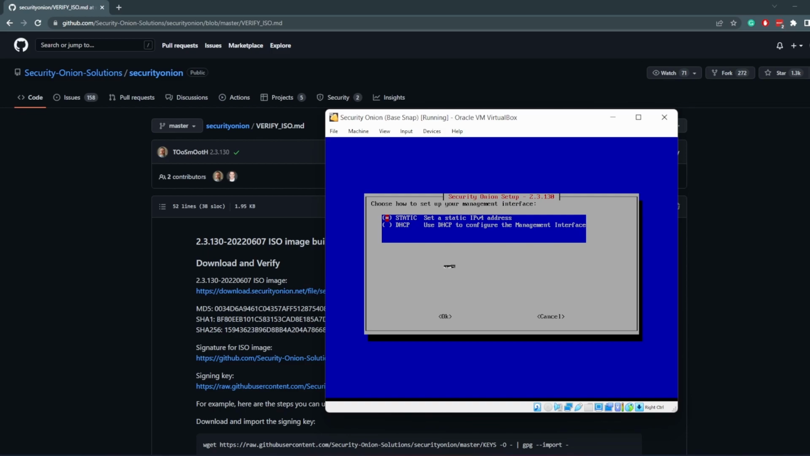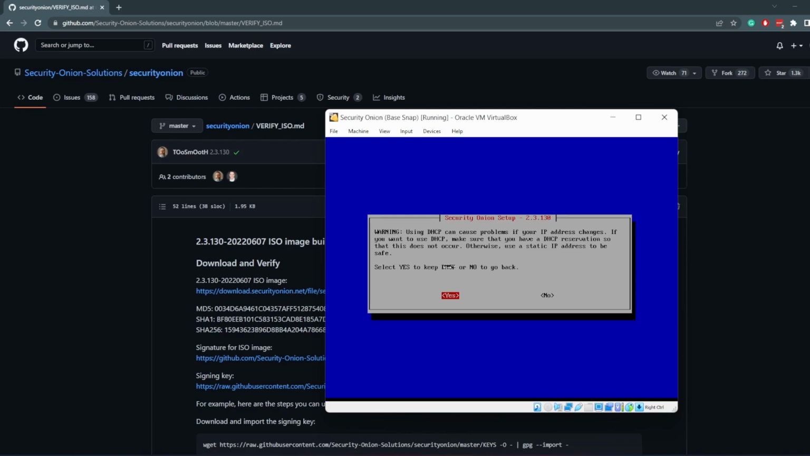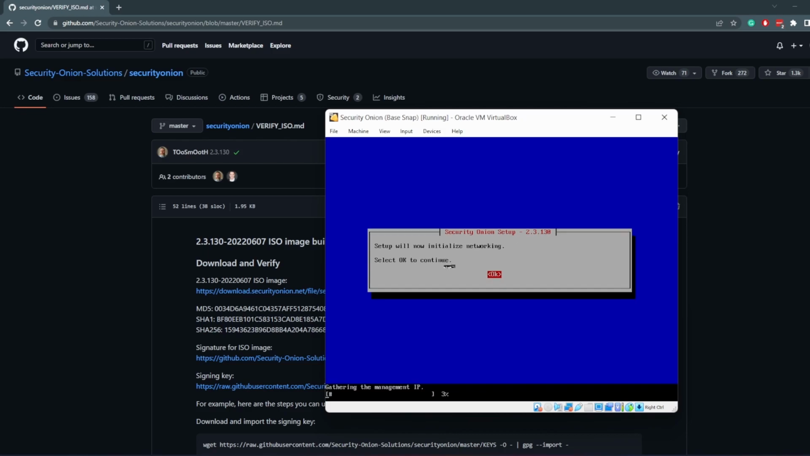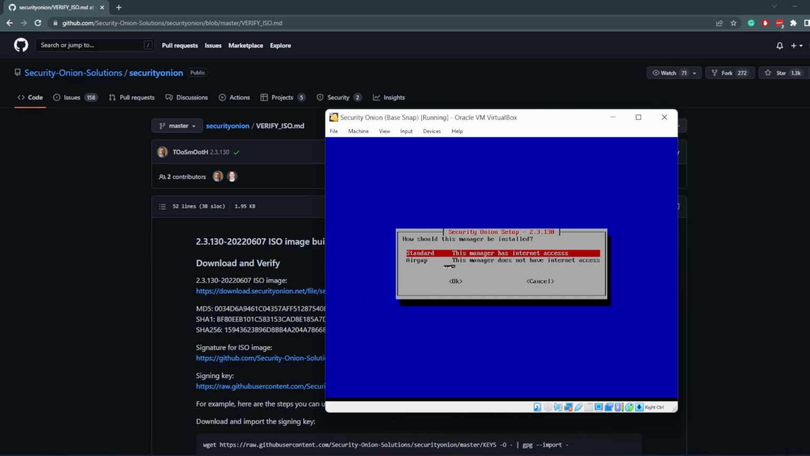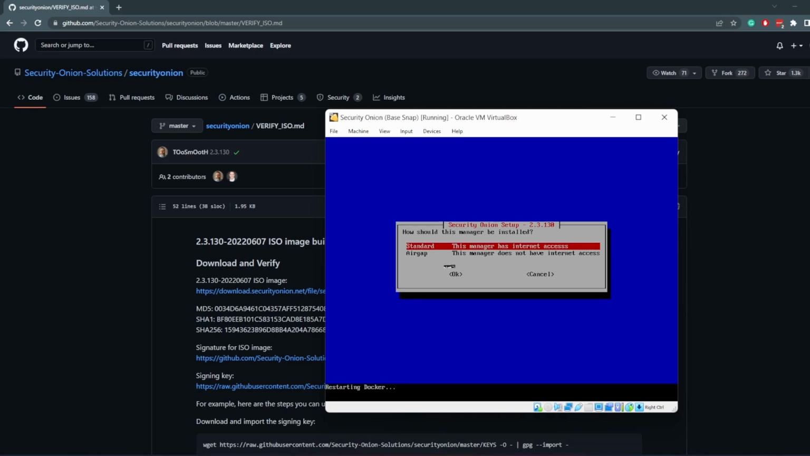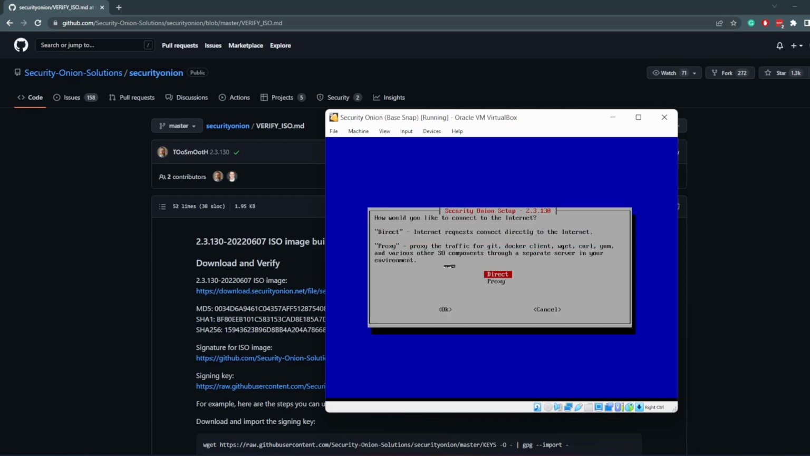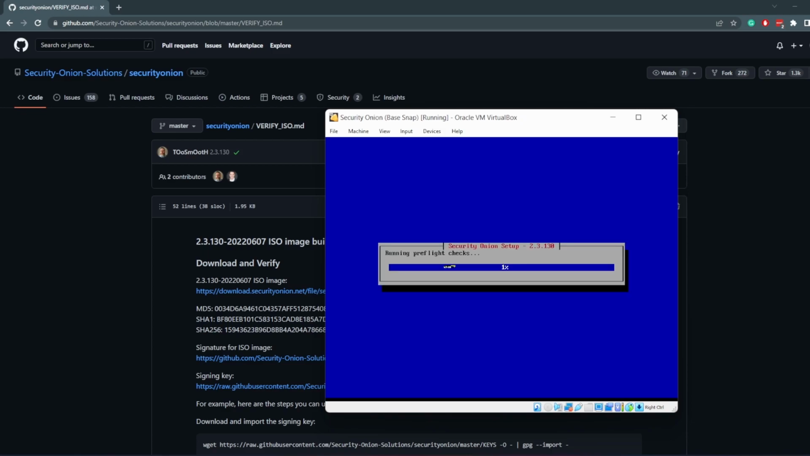And choose how you want to set up your management interface. You want to use DHCP. It might cause problems, but that doesn't matter. It'll work. So spacebar to select, hit enter, and it's giving us a warning that it might cause problems if the IP address changes. That doesn't matter. It's not going to, so it's okay. Hit yes. Okay. And then how should this manager be installed? Standard, not the air gap. We want the standard. This manages internet access. That's why we use the NAT network, so that we have internet access. We want a direct connection, not through a proxy.